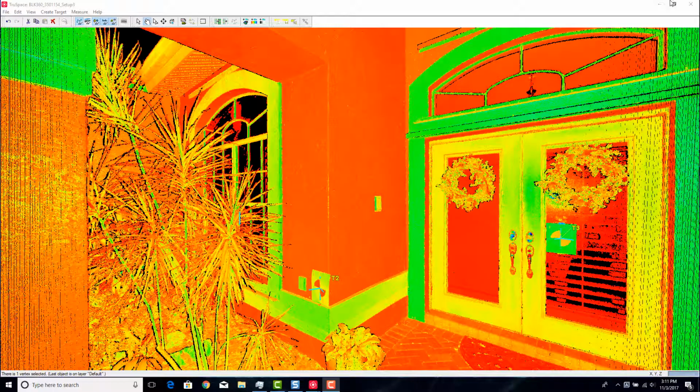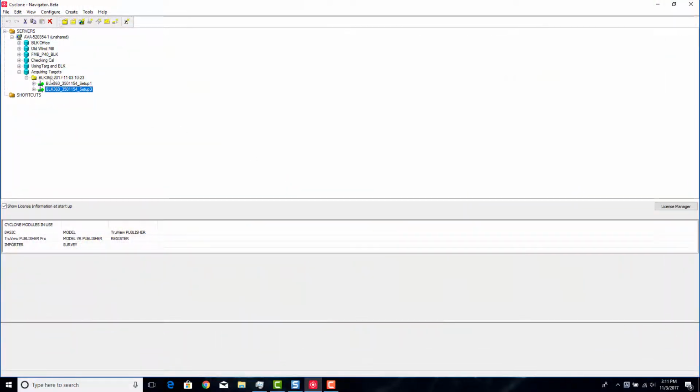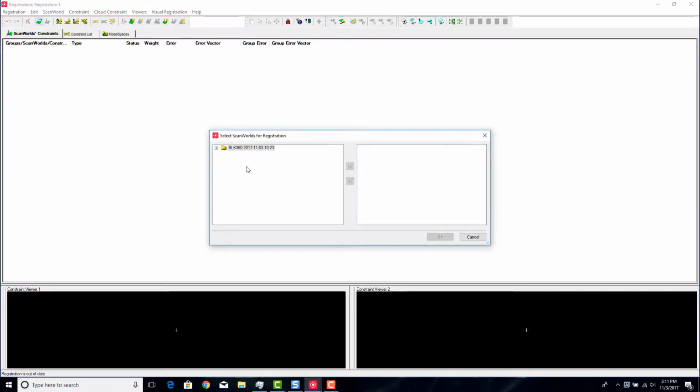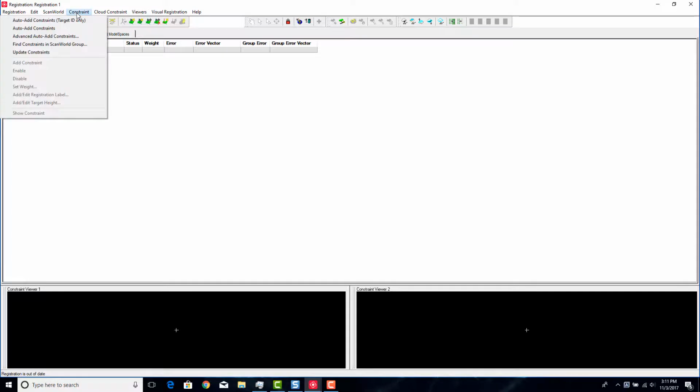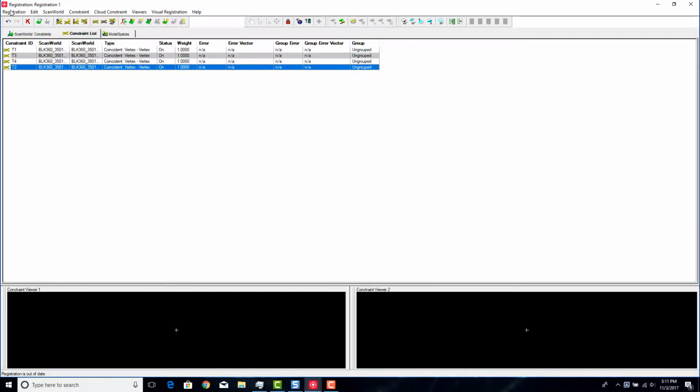To do our registration, we'll close our TrueSpace, we'll click on our project, we'll create a registration, open it, we will bring in our two scans, and then we will go to constraint, and we'll say auto add constraints. Here's our four targets. We'll say register, and now the two scans are physically registered together.